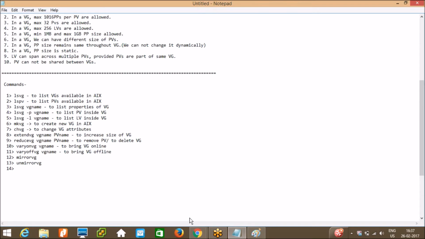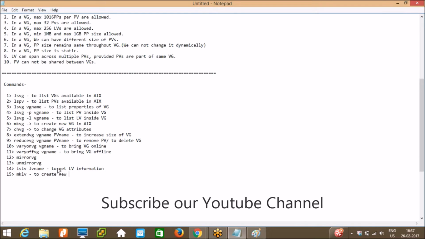Then the 14th command, if you want to list the LVs, is lslv with the LV name, to get the LV information. The 15th one, if you want to create an LV, is mklv, to create a new LV.